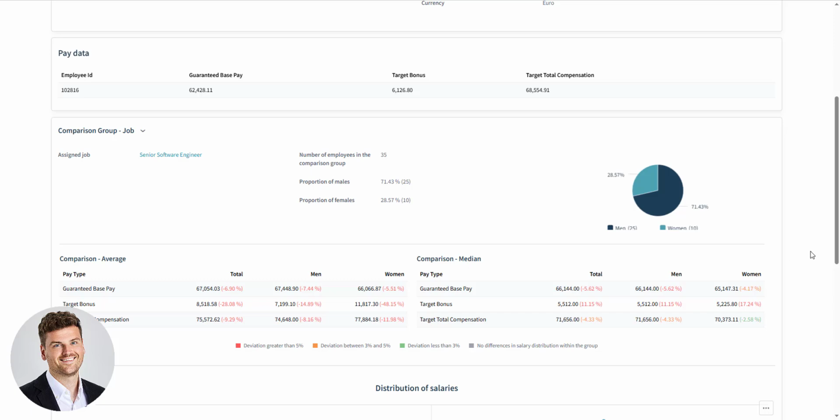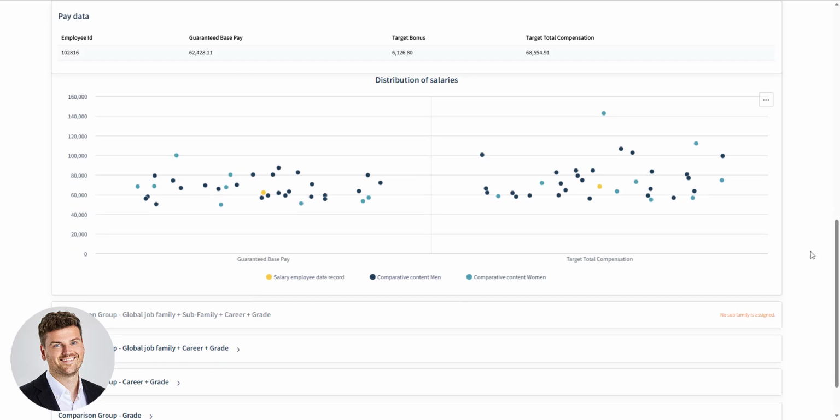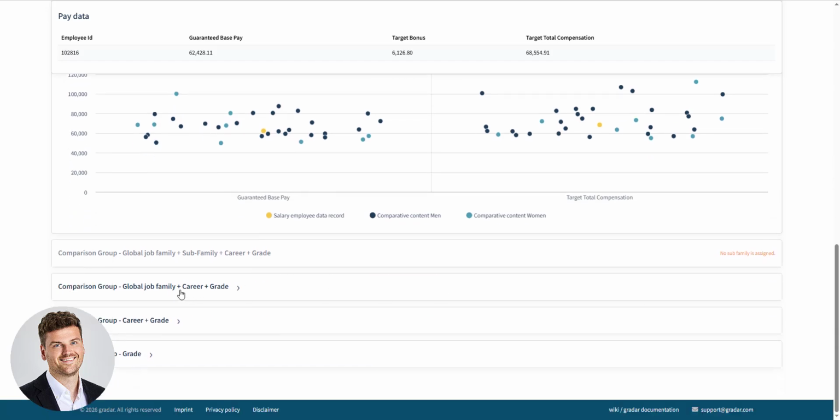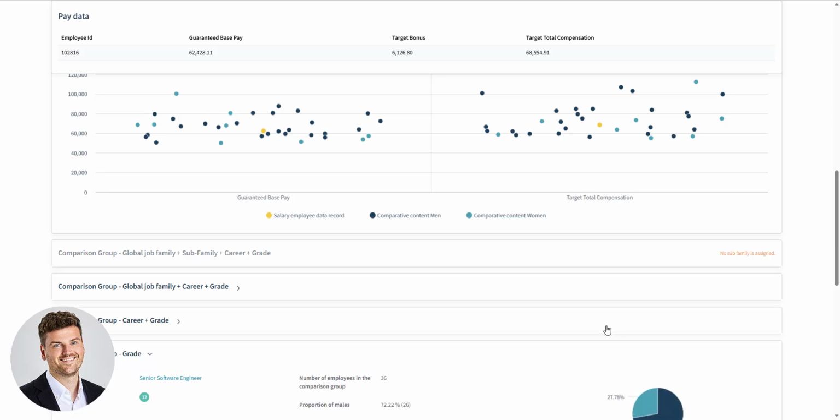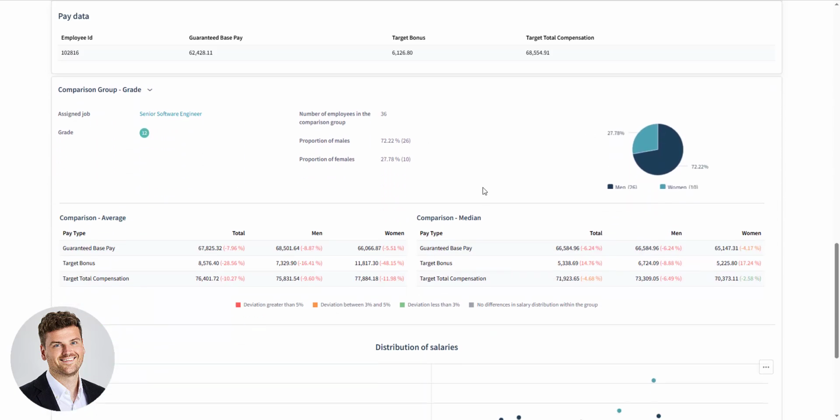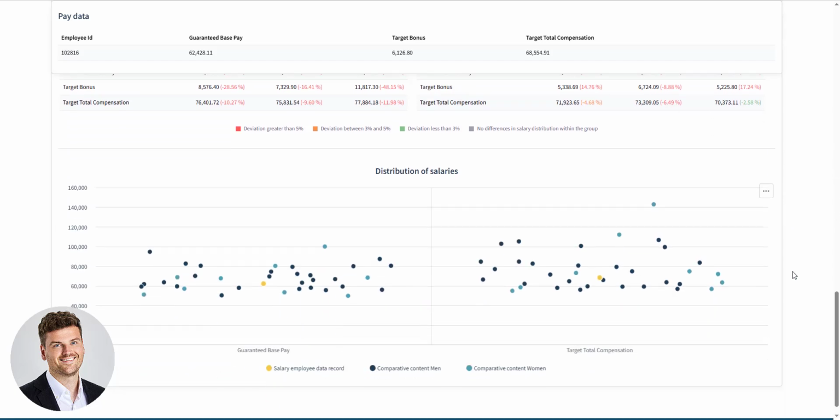Now, there are other ways of comparing. So we can look at the global job family, the subfamily, the career, and the grade. And if I just have a look at the grade, we can see that the comparison criterion has changed. We now have an updated number of employees in the group. All the figures have changed. And underneath, we also have a handy graph that shows you how this particular salary compares with those of the same grade. And if you just hover over, you can see the other employee ID and the salary they earn.